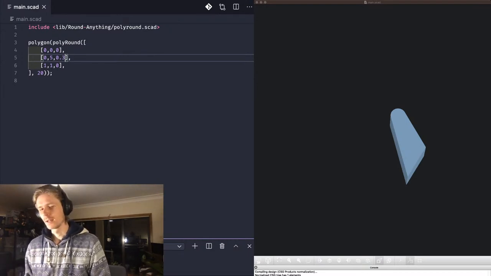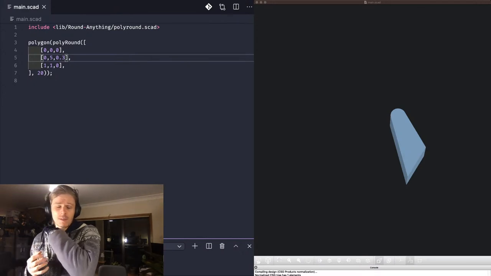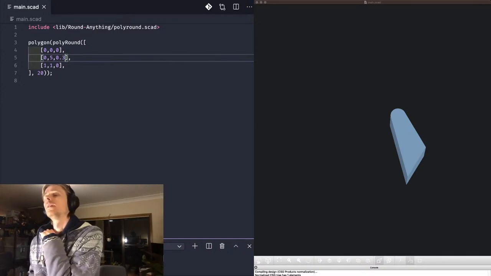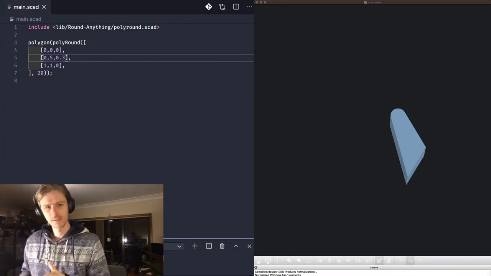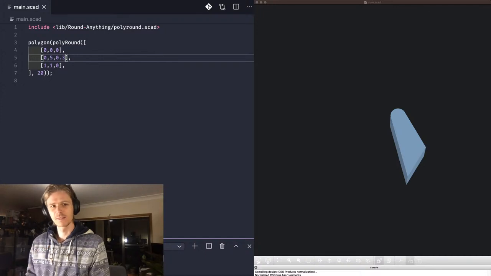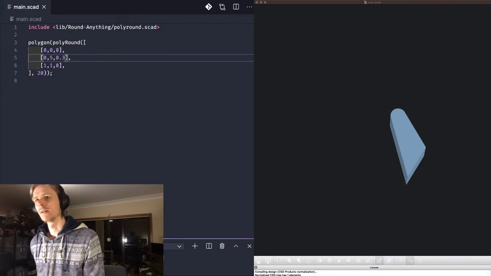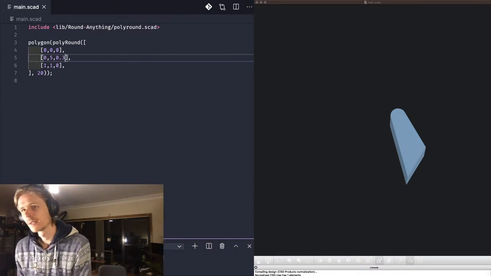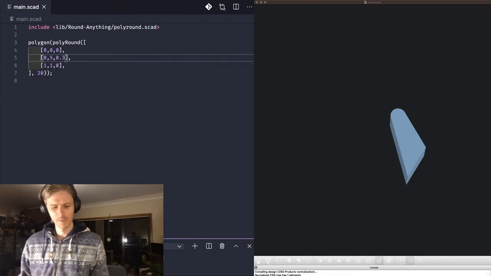So in order to make this mount, I'll just get cracking. I need to make a sort of tube to go on this pole. I could probably just get a cylinder and subtract a smaller cylinder from it, but I'm going to try and be a little bit fancier just for the sake of it, and use a rotational extrude so I can use this library a little bit. See how we go.